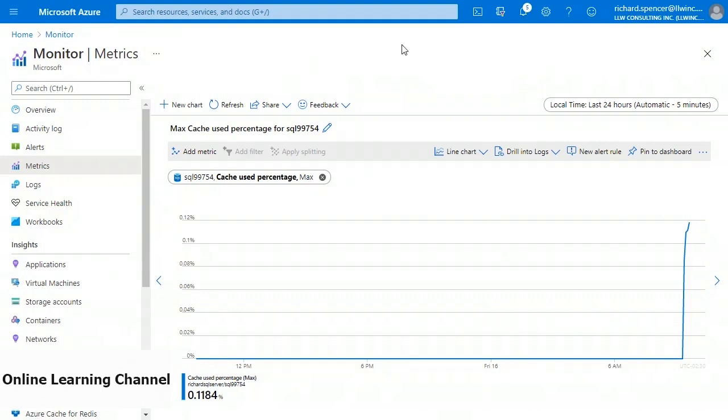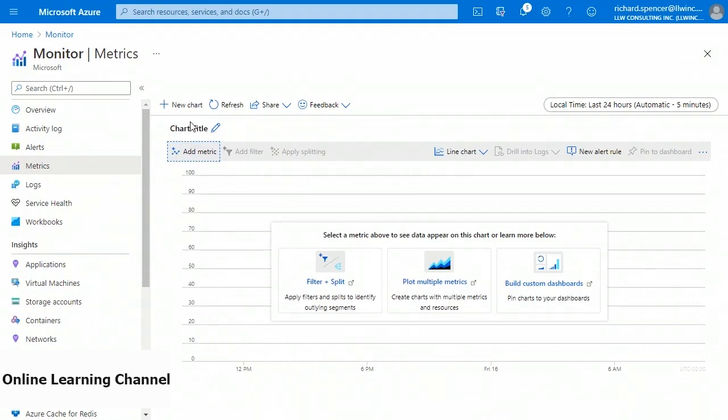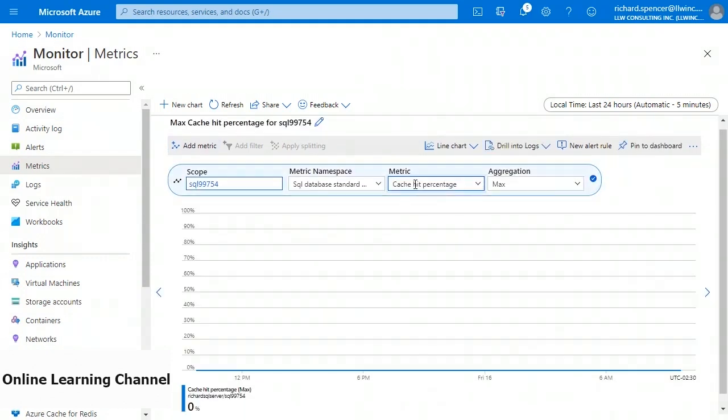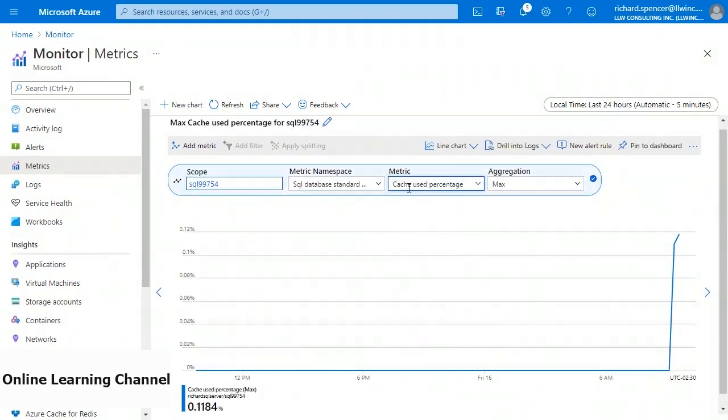So just these two metrics alone, cache hit percentage and cache use percentage, can give you some insight on your cache, right? So is it a combination of high cache hit percentage and high cache use percentage? Or is it high cache hit percentage and low cache use percentage? Regardless of what that case is, you can find it here and figure out, is my issue with the cache or is my issue with the query?